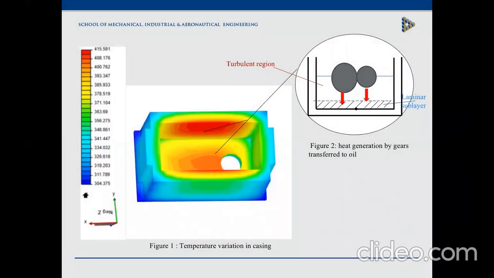The gearbox casing simulation indicates the temperature variation that the casing experiences. The inner walls of the casing experience the highest temperature, which is 415 Kelvin, and this is due to the heat generated by the gears, which is then dissipated into the oil and air. However, in this instance, it is assumed that the casing is filled with oil only.